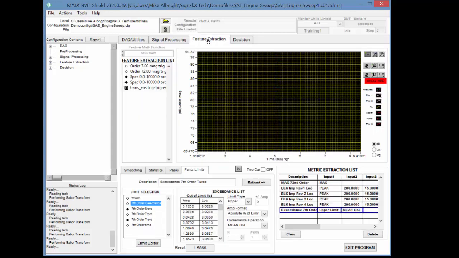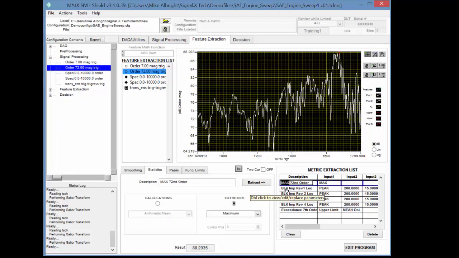The feature tab is here. The feature tab is where we look at the waveforms that we've defined in the signal processing tab and then turn them into single number metrics. So the curve you see would represent, say, an order cut versus RPM, and down here on the bottom we've turned that into a single number metric using a simple, in this case, extreme computation, or a maximum.